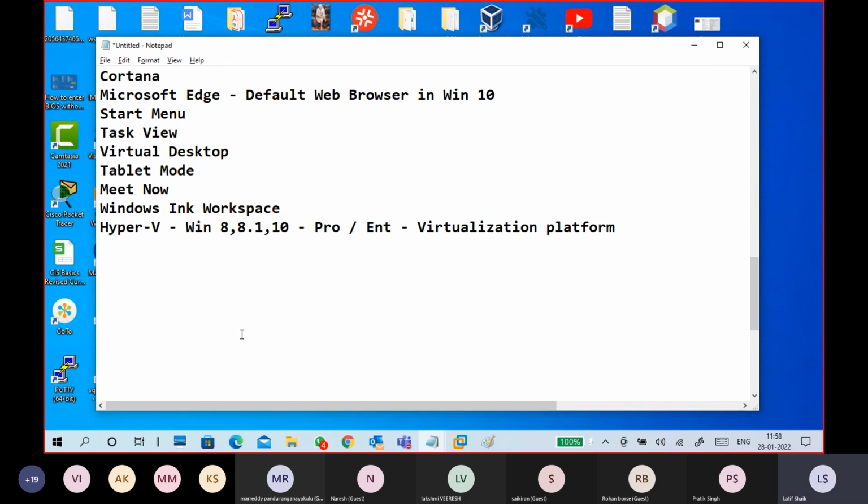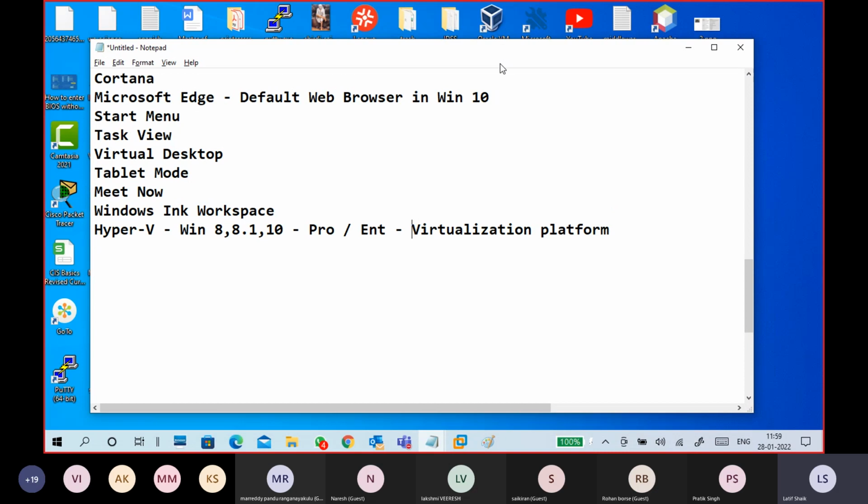We are using VMware Workstation or VirtualBox to create virtual machines. But that is a third party application. You download VMware Workstation or VirtualBox and you install it. I'm using it, right? That is an application. But Hyper-V is not an application. It's a feature. It is a feature in your Windows 10 PC.